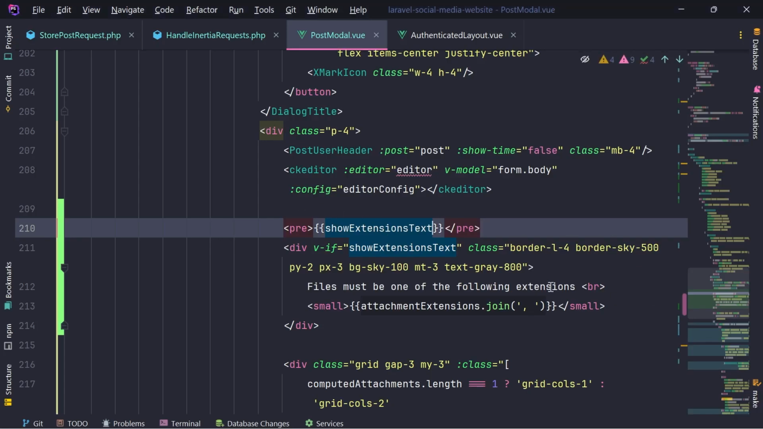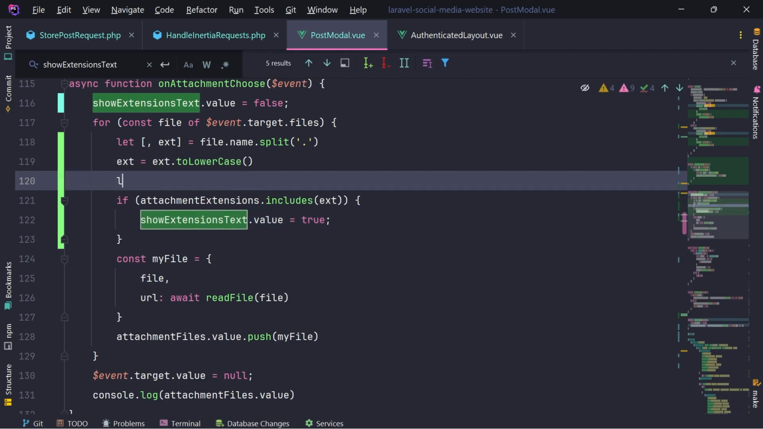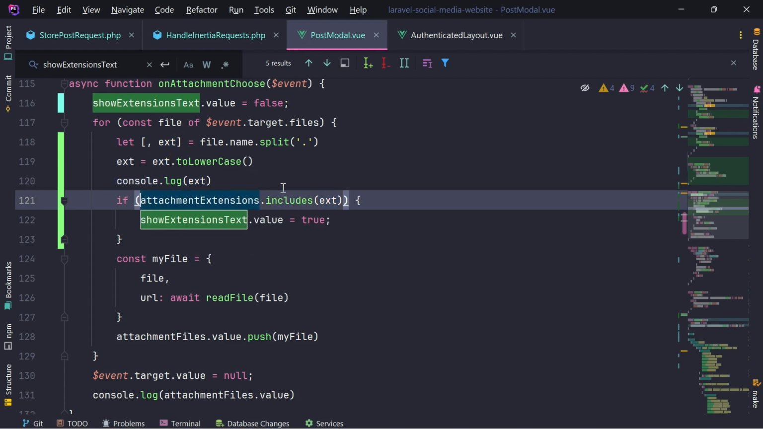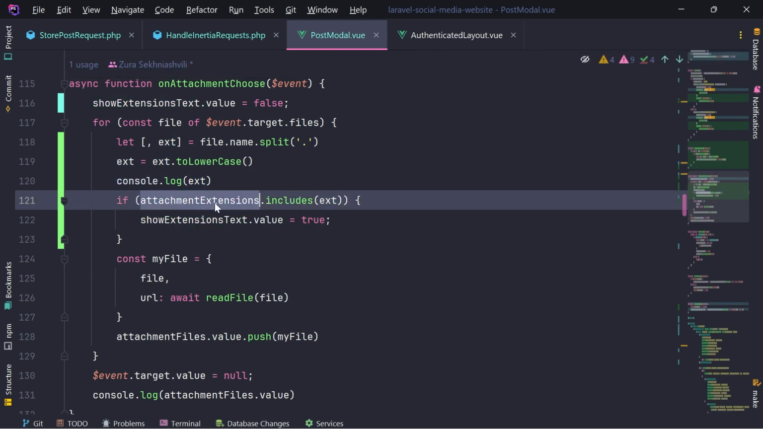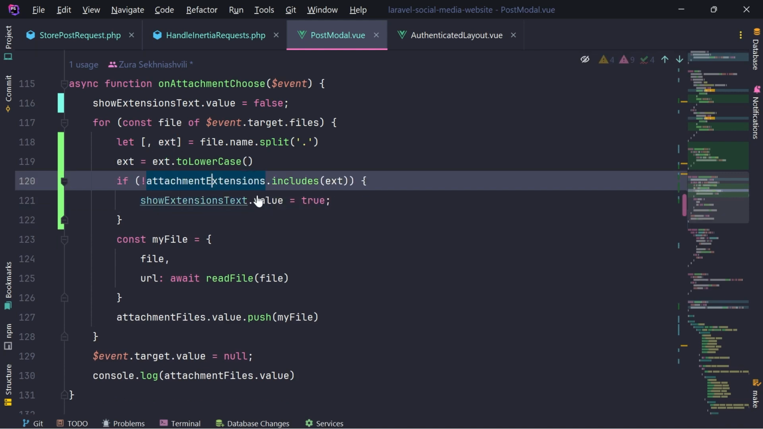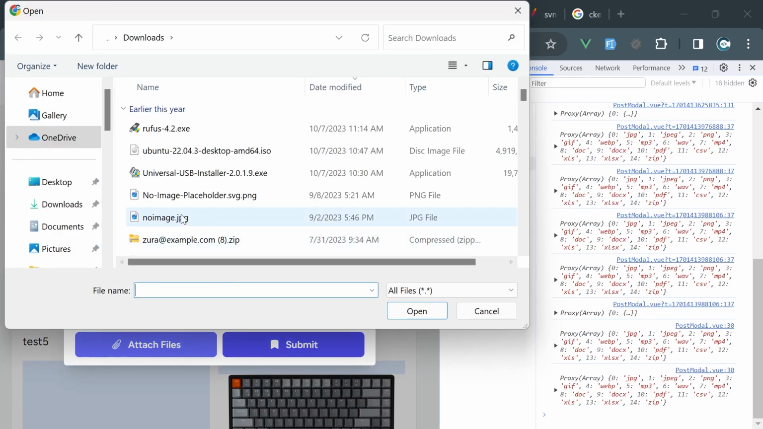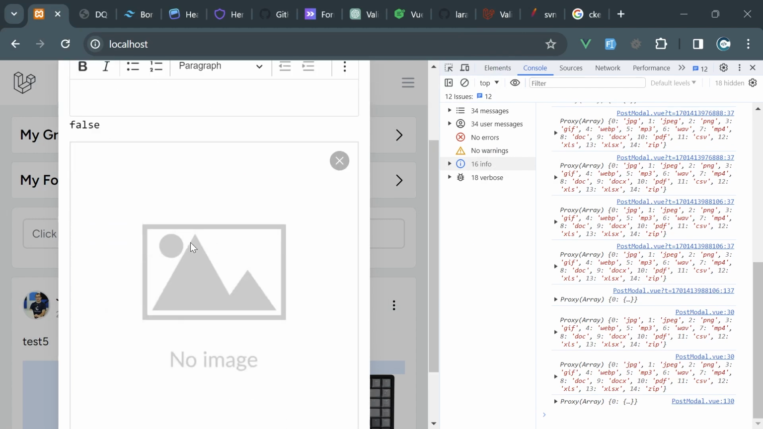It is actually true, but if we check this part, we have the extension. No, I did this wrong. So if the extension is inside the attachment extensions, it means that this is valid. If the extension is not in the attachments extension, then it means that this is an invalid extension and we need to show this. Okay, it should be an exclamation mark here. Okay, it's false. I'm attaching an image. It is still false. This is a valid file name.